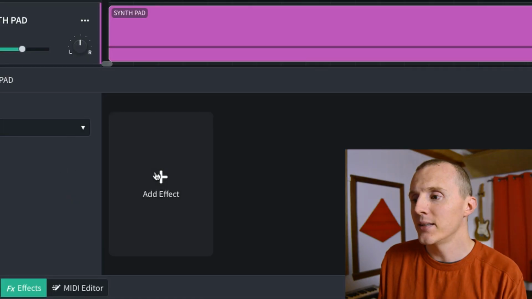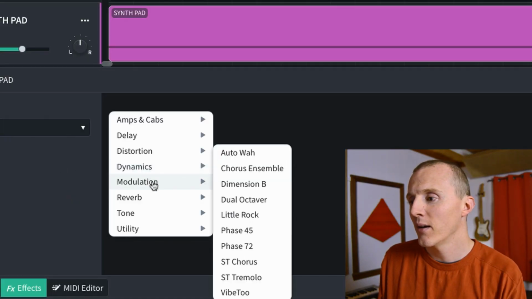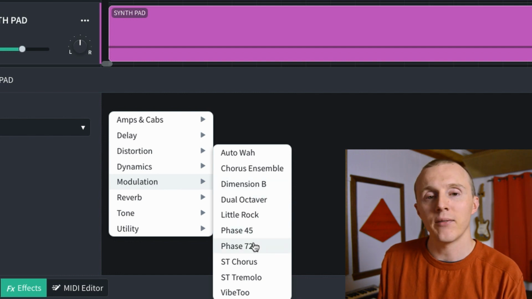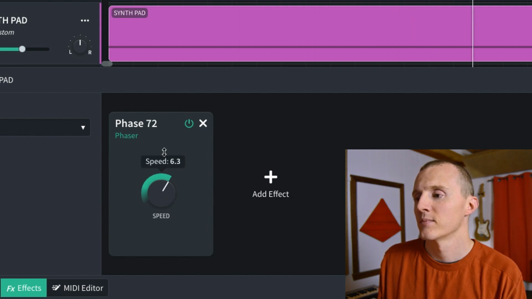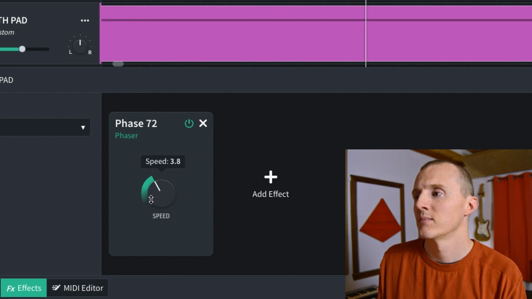I did like the sound of the phase, so I'll try the phase 72 under modulation and mess with the speed until I like it. Awesome. I could keep going, but let's check out the customizable effects in the BandLab mobile app.